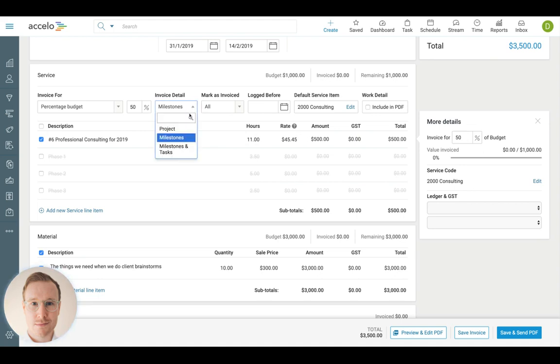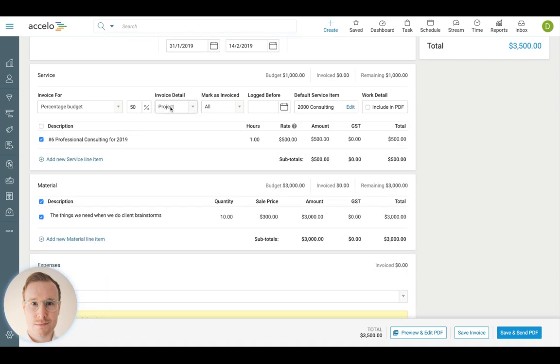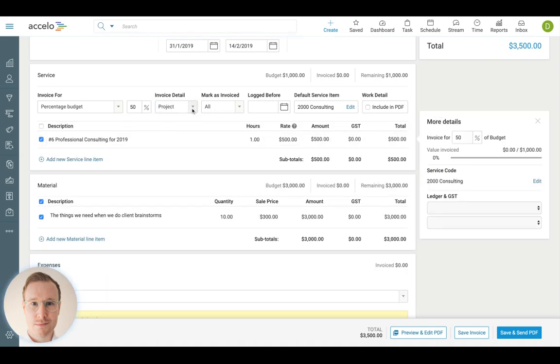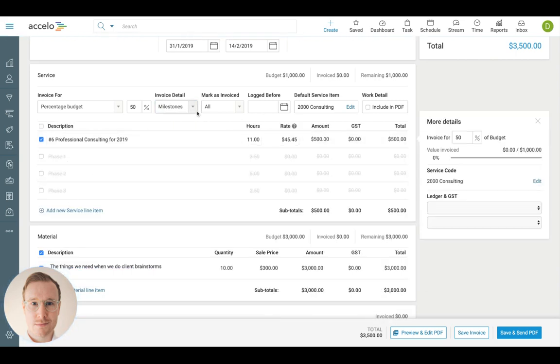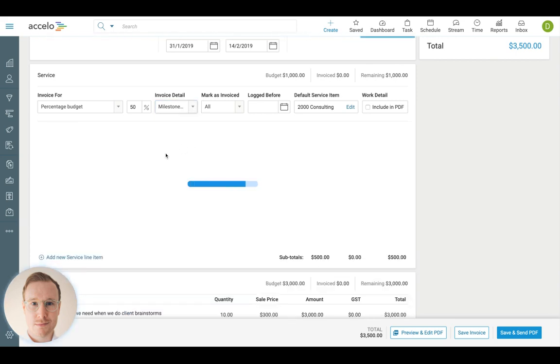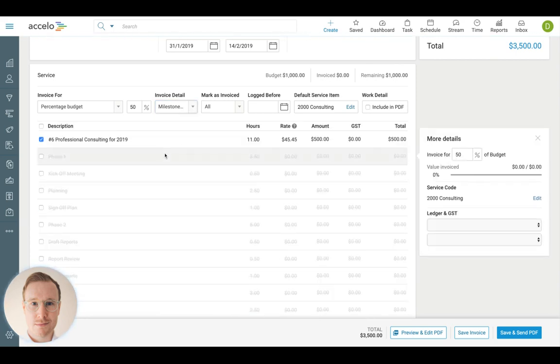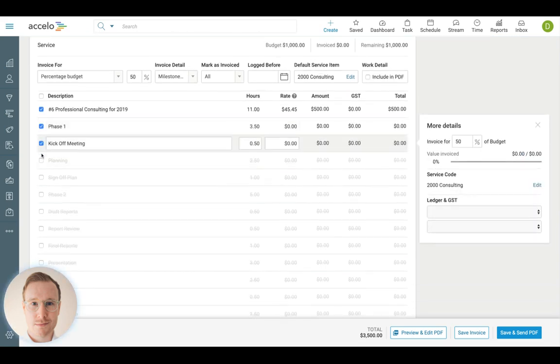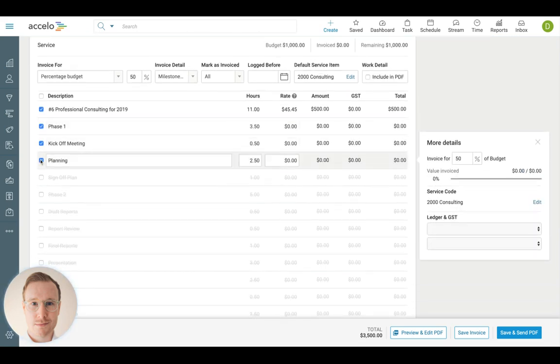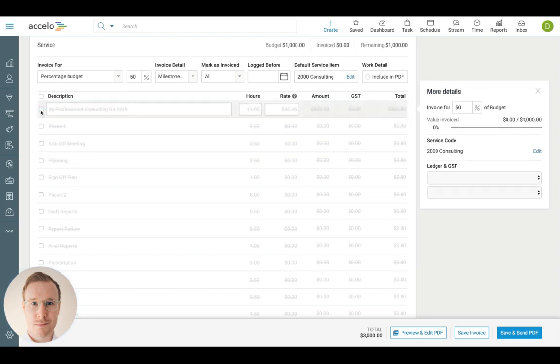Changing the invoice detail essentially gives you a breakdown of how much detail you want to provide as far as line items. If you want a single line, selecting the project will essentially roll everything here into one line. Milestones gives you the ability to use those milestones as they're set up in the project plan. And milestones and tasks is the greatest detail of them all, showing you both the ability to do the individual milestones, but also invoice for individual tasks within.